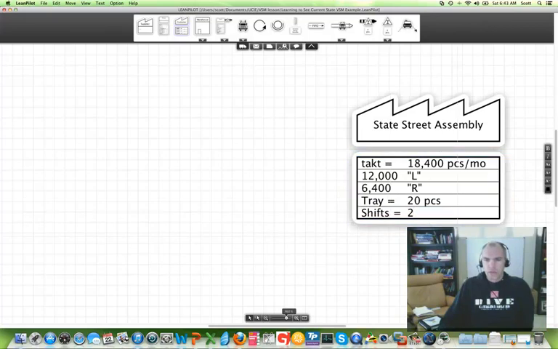All right, so there we have it. There is the first step in our value stream mapping. We've got our customer's name, we've got our data points. They're expecting 18,400 pieces a month. That's their takt time, their demand. Those 18,400 are 12,000 lefts, 6,400 rights. They come to the customer in a tray. Each tray has 20 pieces, and the customer is working 2 shifts.